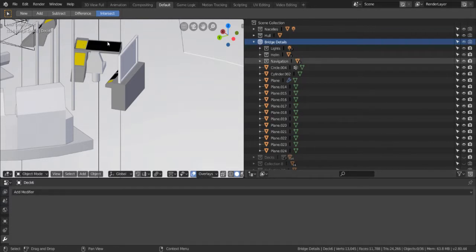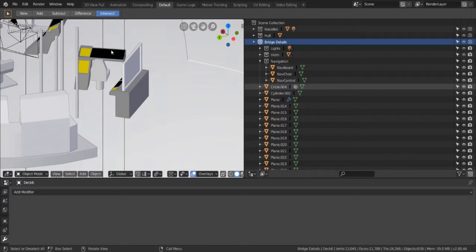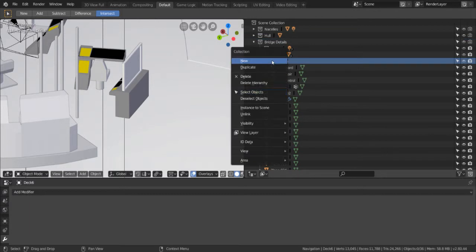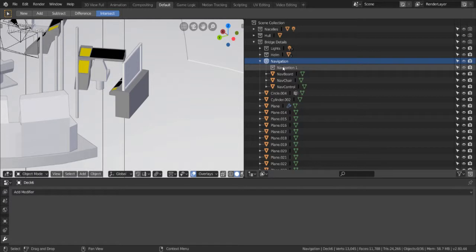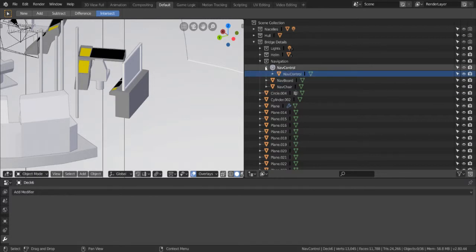If I put more stuff onto, let's say, the navigation control, which is right here, if I put buttons and other little devices on it, I can create another collection inside here, name that nav control, and then put all the models under nav control if I want. I can take this, move that into there, and now I have a whole other collection.